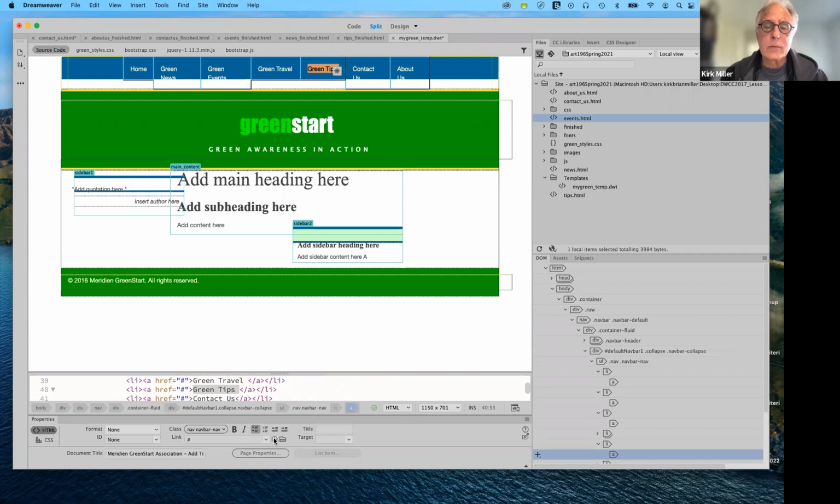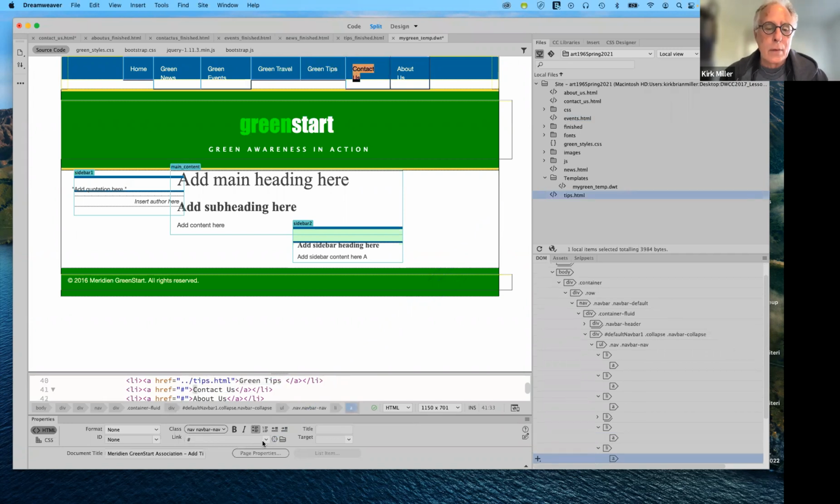And I'm going to click and drag, and I'm going to go to green tips, or it's tips.html right here. And you just drag it on top of it, and it adds the link. And now I'll go to contact us and do the same. And I'm going to go to about us. So those are the three different ways that you can do it.